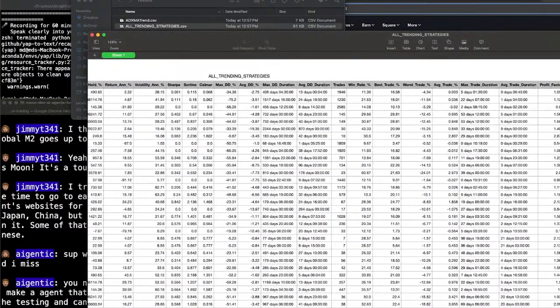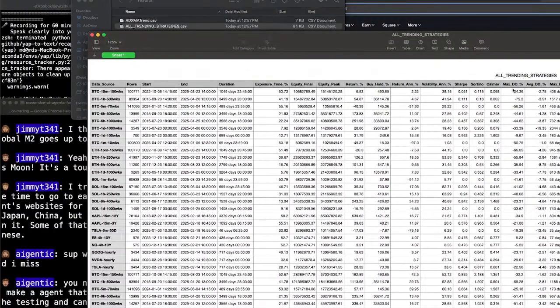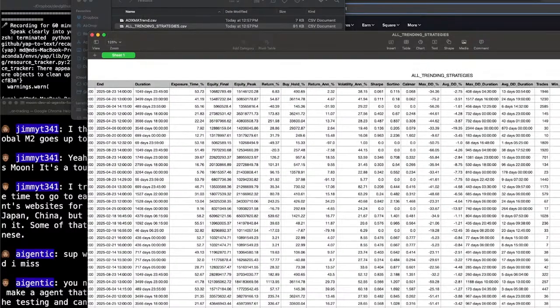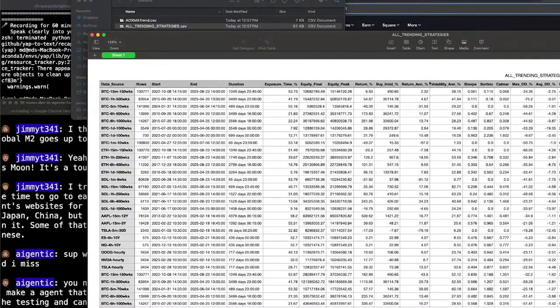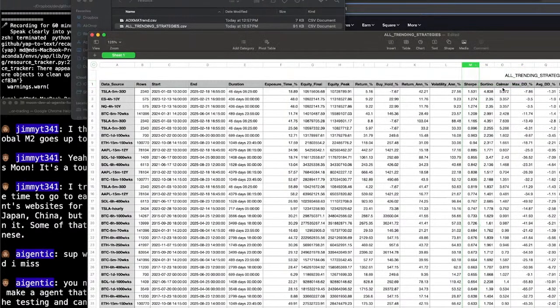Category and strategy name. So let's see what the best few things are. Let's try Sharpe first. Descending. So 1.53 Sharpe on Tesla. ES has a 1.27 Sharpe.